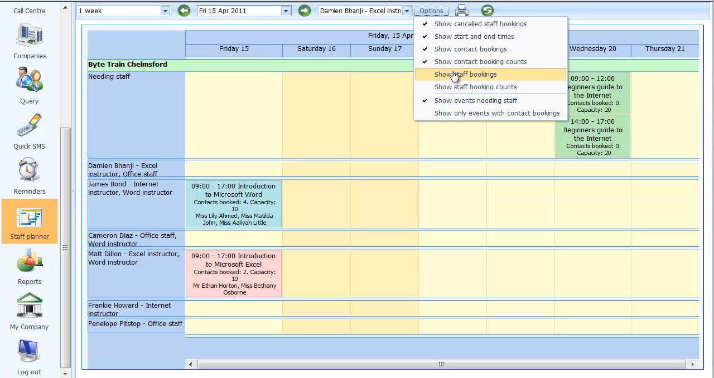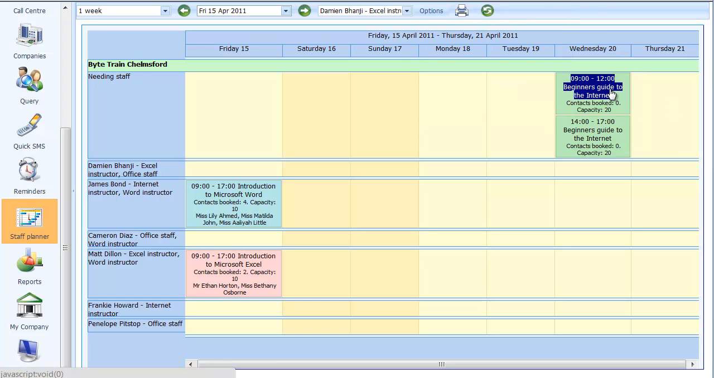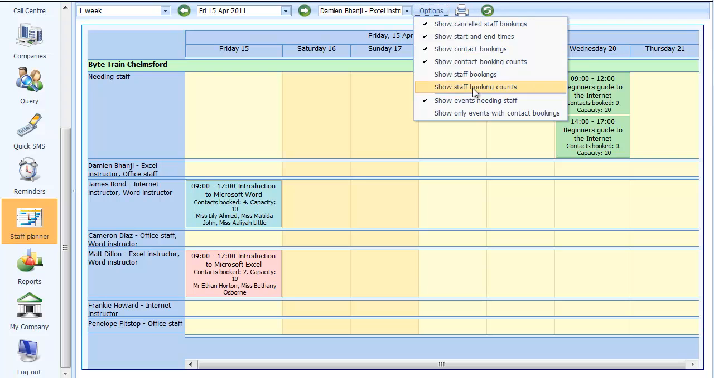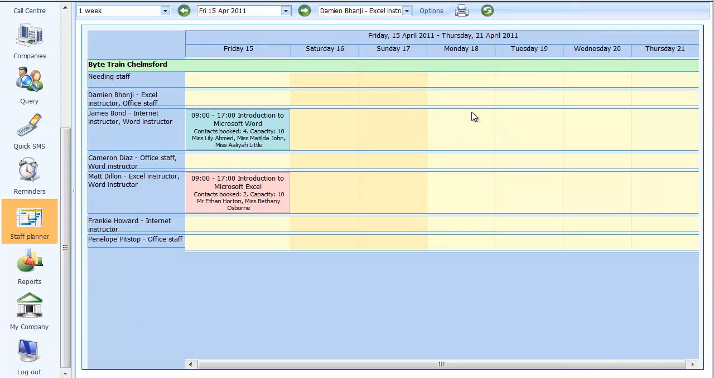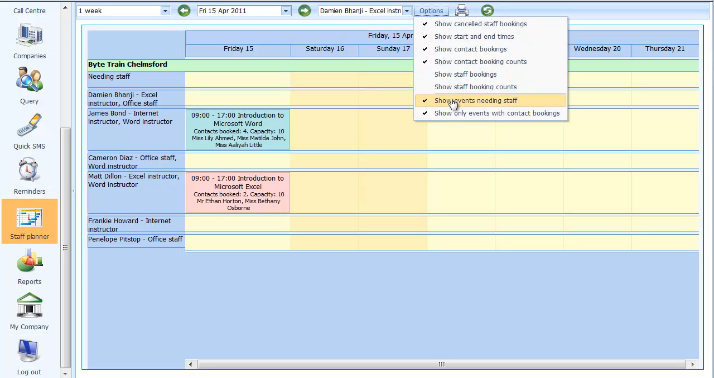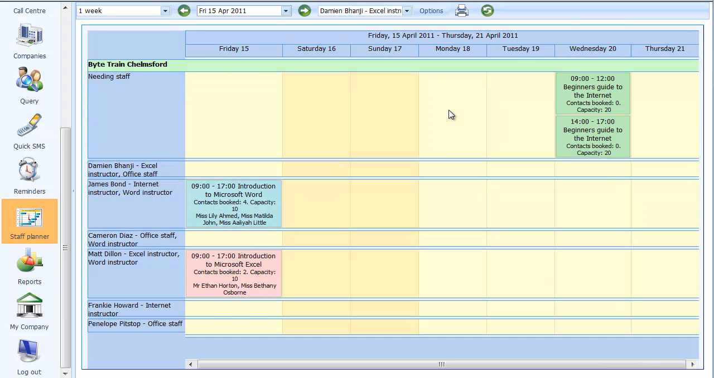And we can also show only events that have contact bookings. If you only want to book staff in on courses that have people booked in, then you don't want to have to see the ones that currently don't have any. So for example, these 2 courses here, the Beginner's Guide to the Internet, neither of them have any contacts booked. So what we could do is just have those completely removed off the display, because there's no need to be able to book any staff in on those. I'll just put those back to how they were. There we go.